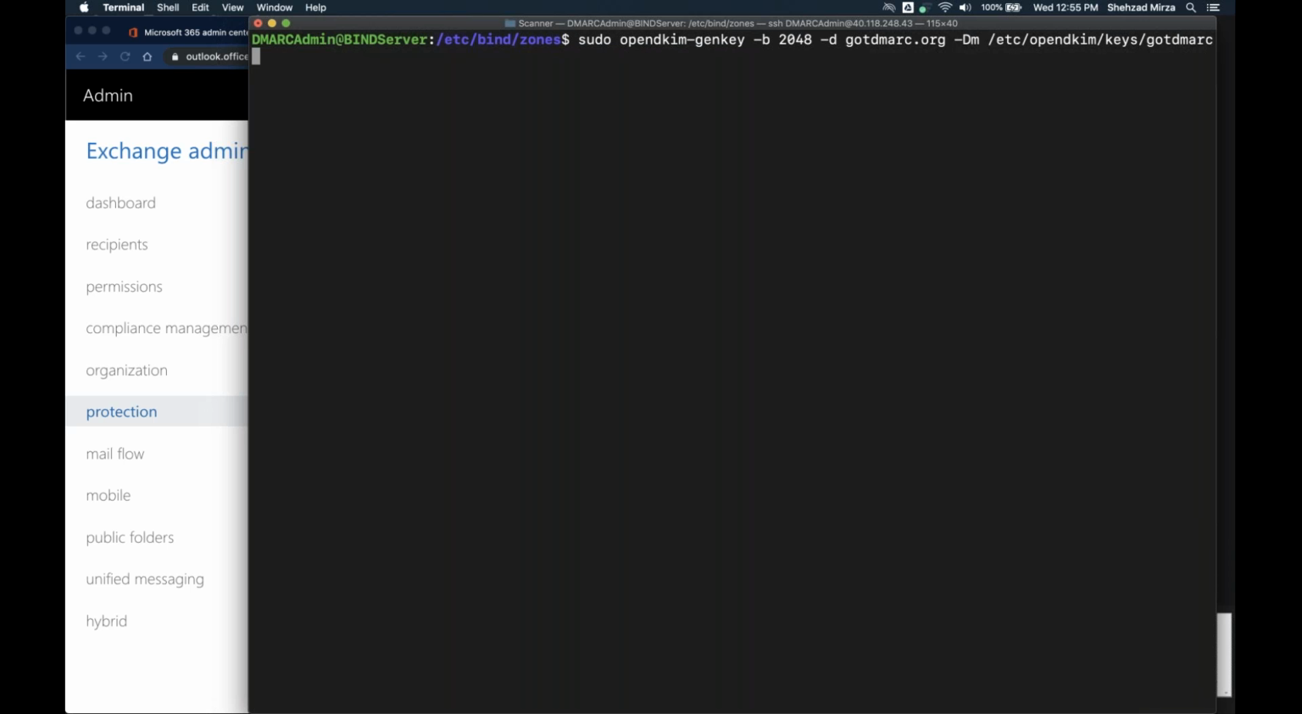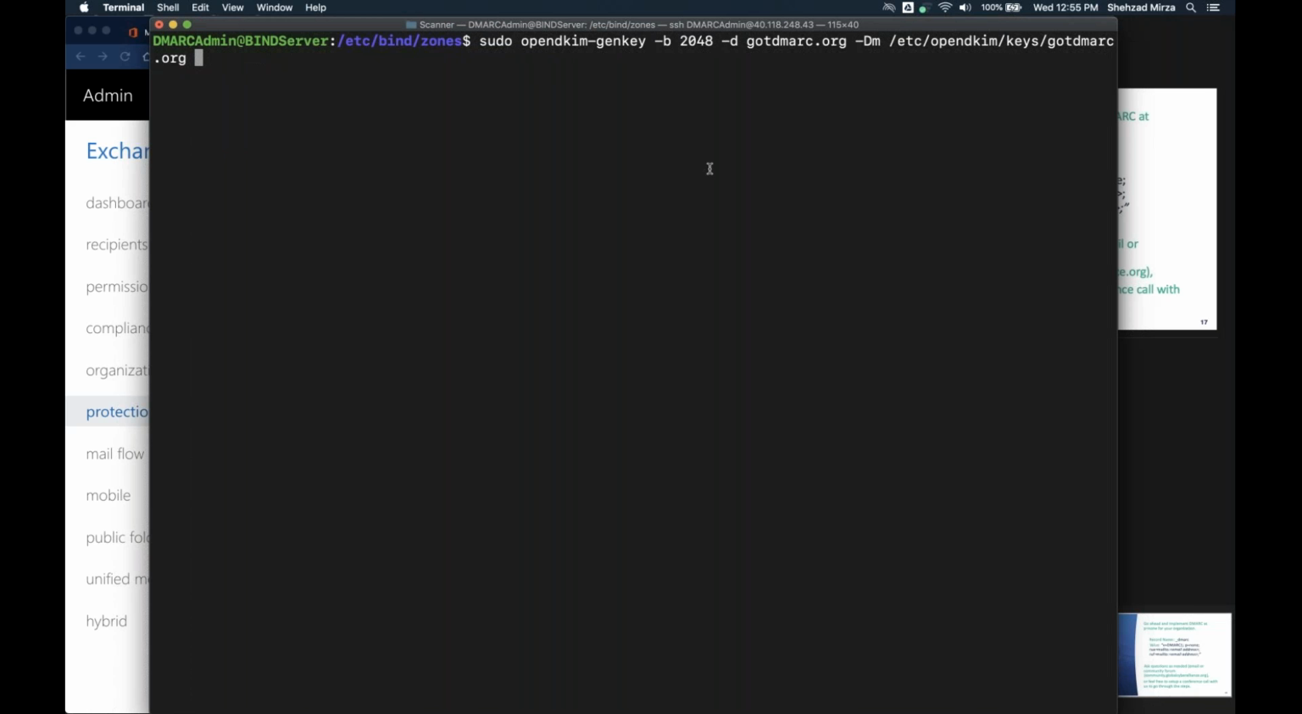So got dmarc.org. Sorry, let me move this over a little bit. And then you're going to find a selector, right? So Microsoft gave you what the selector name is going to be. So selector 1 and selector 2, that's the name. But when you're creating your own keys and generating your own keys, the selector name can be anything that you want, right? I can go through the process and just call it selector 3.